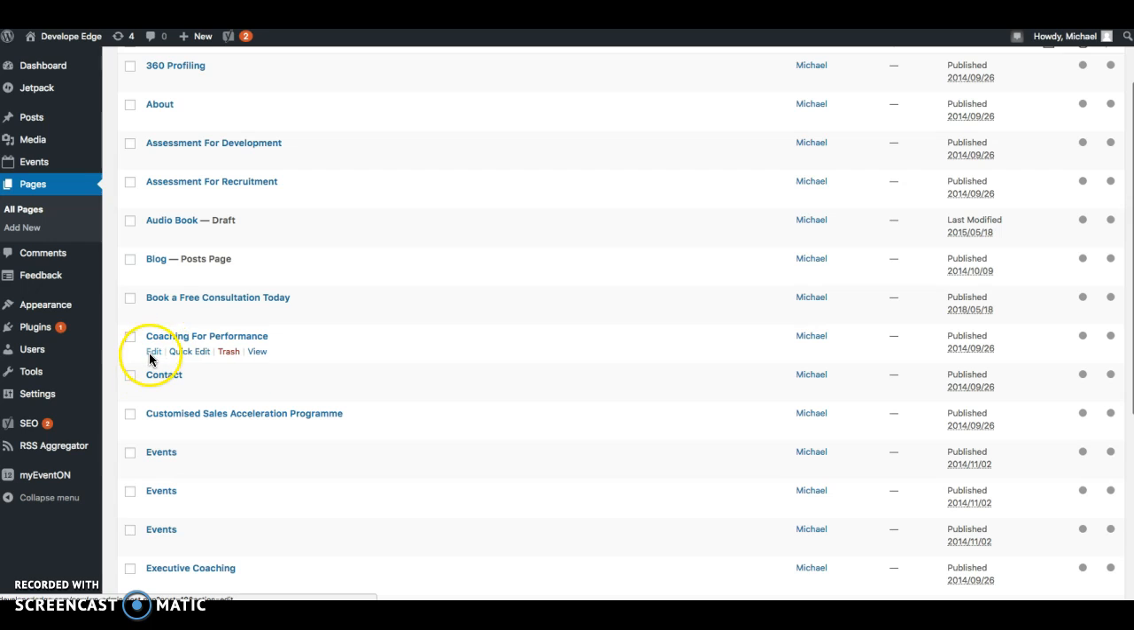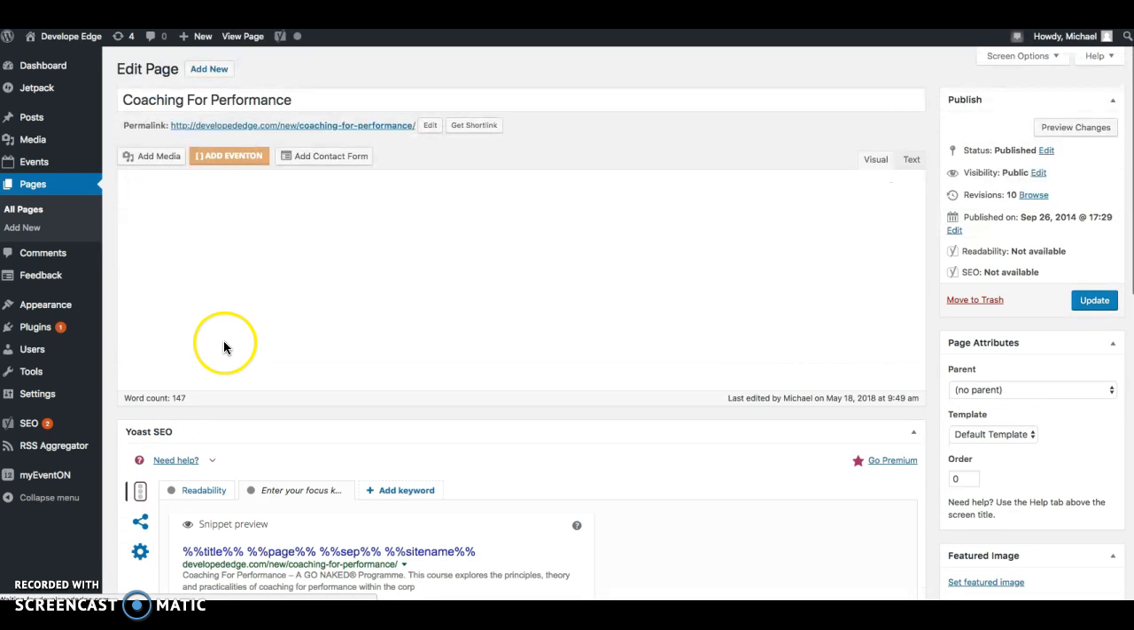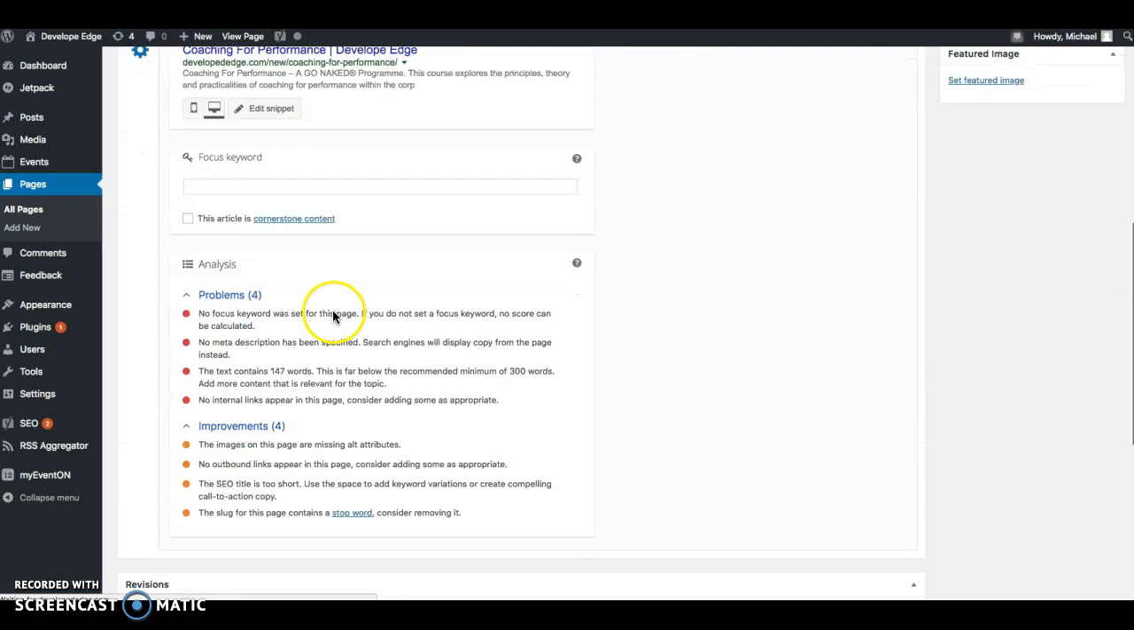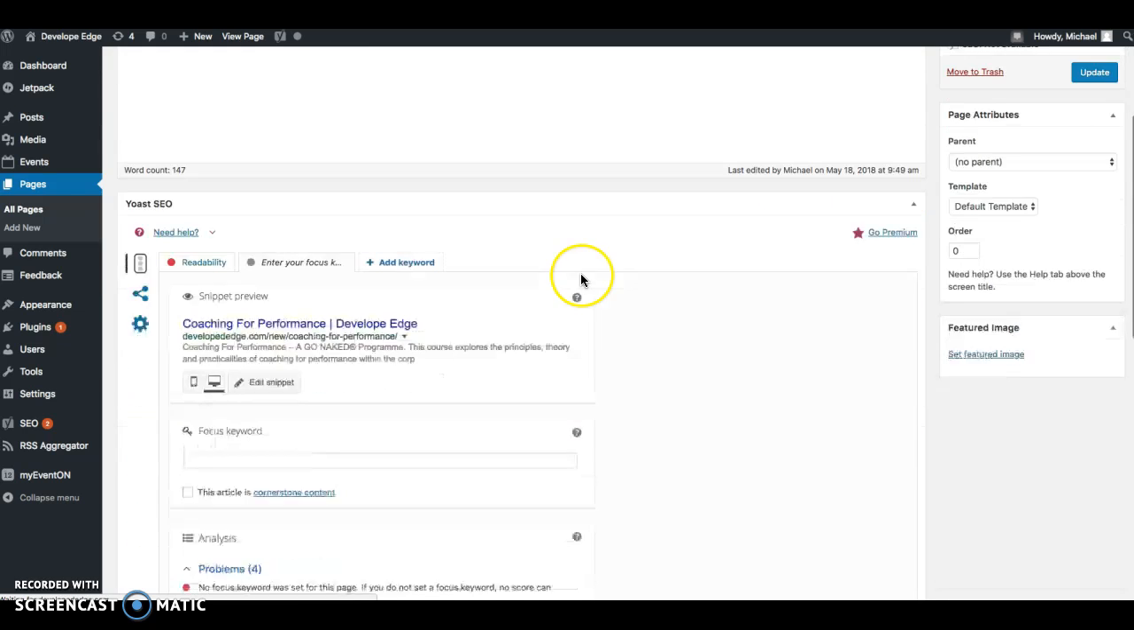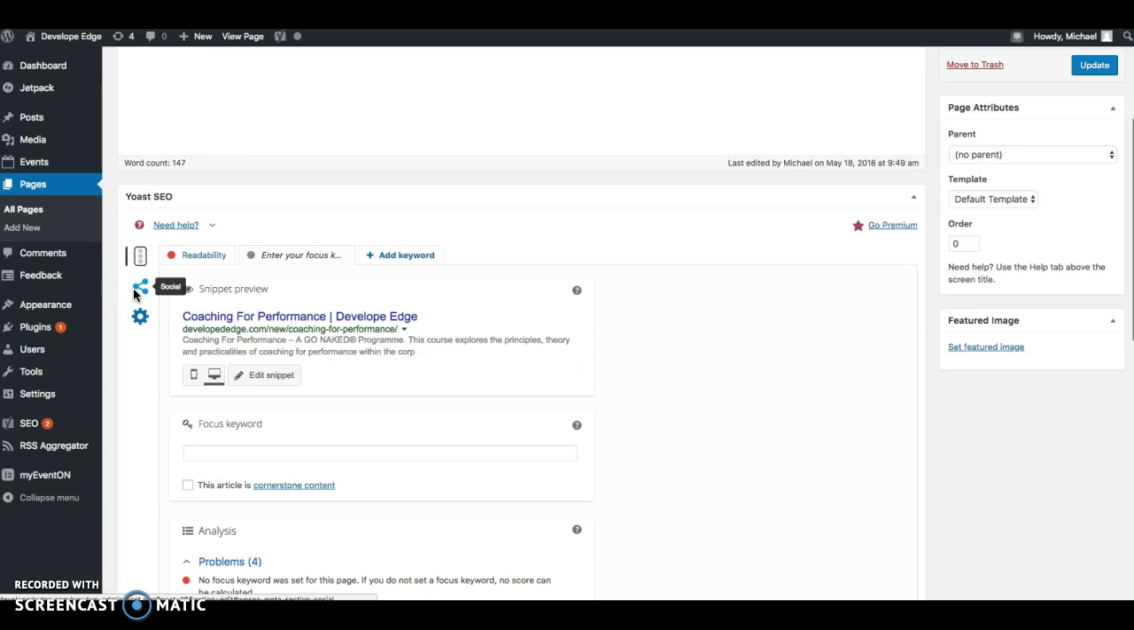As you can see, we can click on the coaching for performance, for example, click on edit. Then this will take you to that page again. Sometimes it's fast, sometimes it's slow. On here, you've got the problems, set the focus keywords, maybe it needs some more words in there, etc. It's pretty simple to use, but any problems, just give us a shout.